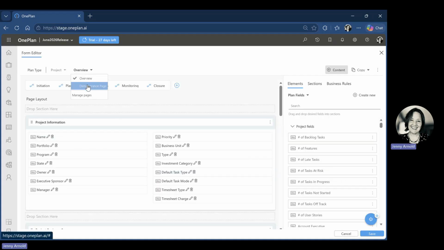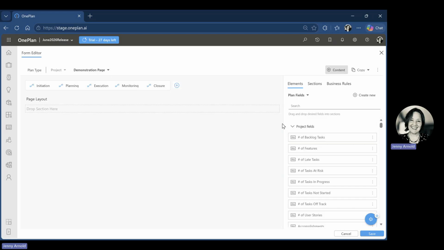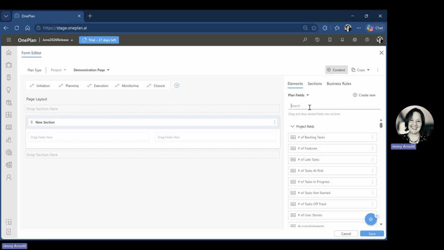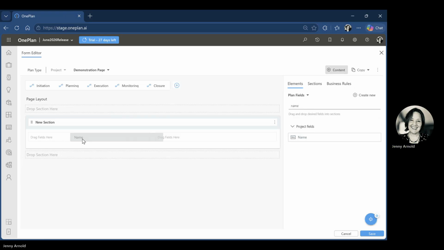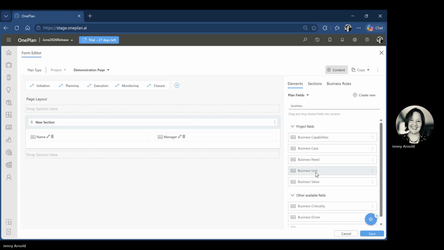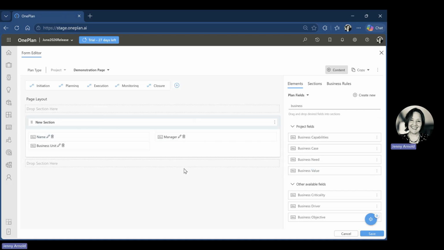So now I can switch to the demonstration page, and I can begin to design it just as the previous page was created. So I'm going to add a section here. I'm going to add some elements. I'll put in the project name and the project manager, perhaps the business unit. You know, sometimes that takes a couple of tries if you don't get it just right.